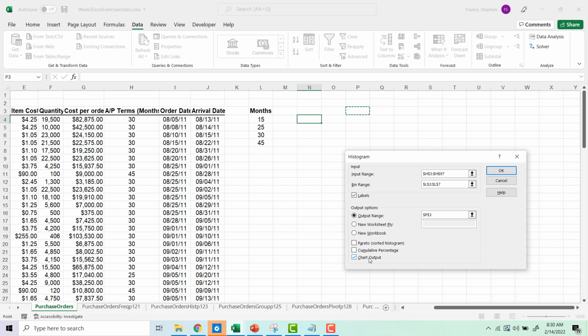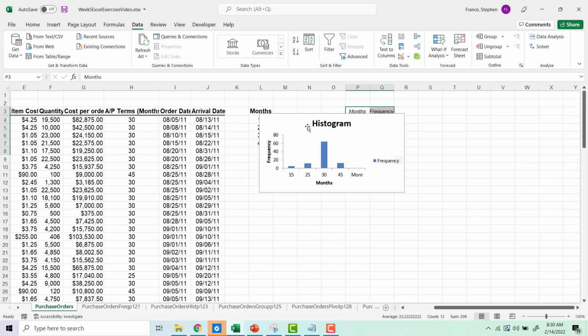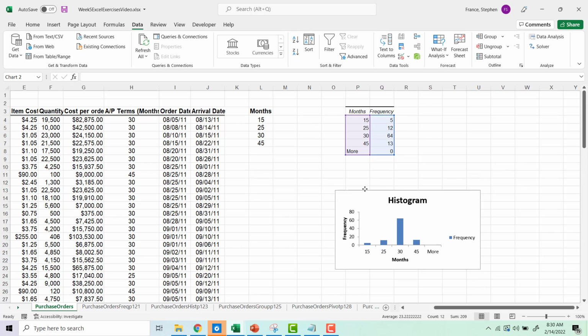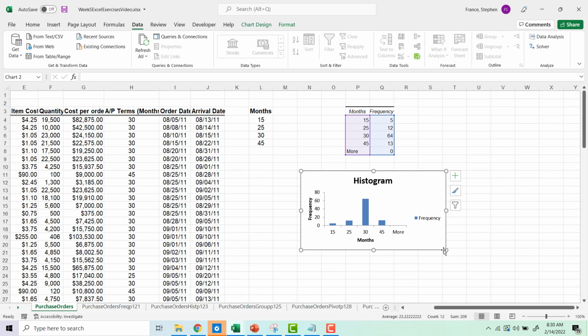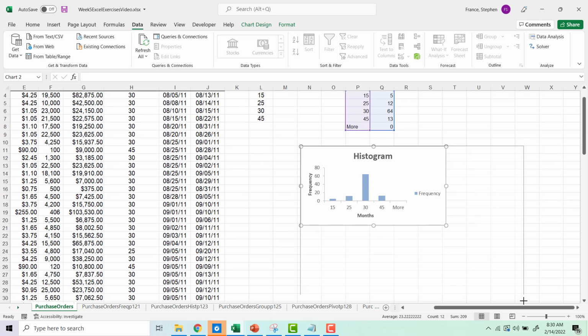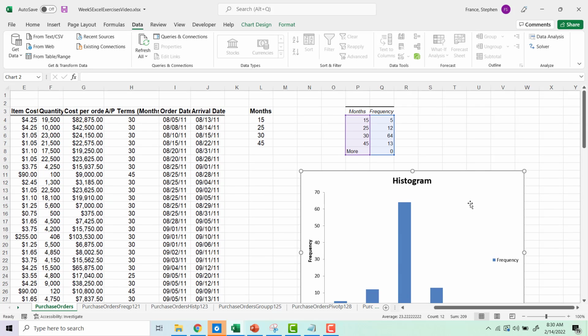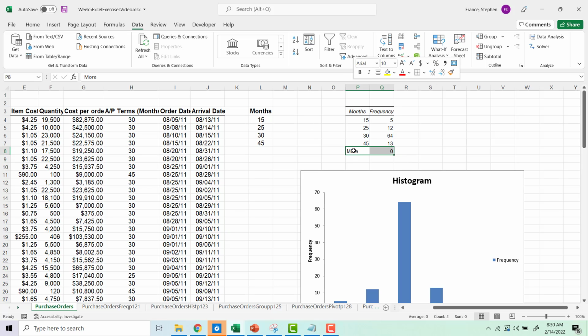And we're going to click the chart output as well as our standard output. Now we have the histogram here, all nicely labeled, so we don't have to label it. One thing to note, there is a "More" column, and that's just basically for anything we forget to enter. That wasn't a problem for us because we actually made sure we got all the terms by selecting and removing duplicates.